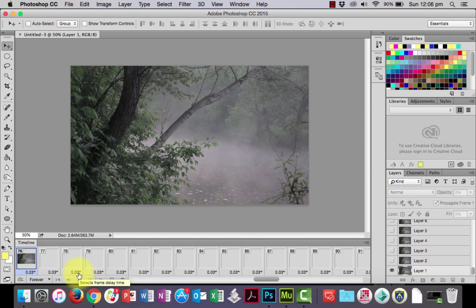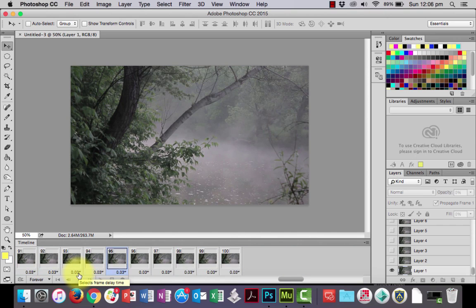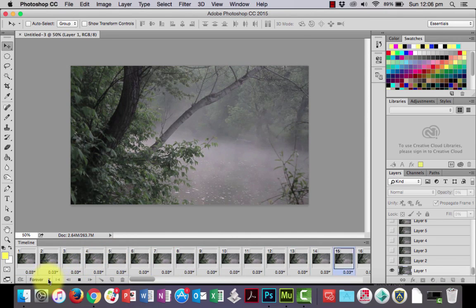That means that each frame is on the screen for 0.03 of a second, and I've got that on forever, which means it's going to loop. If yours isn't set to loop, you can just tick that one there. Alright, I'm going to stop it.